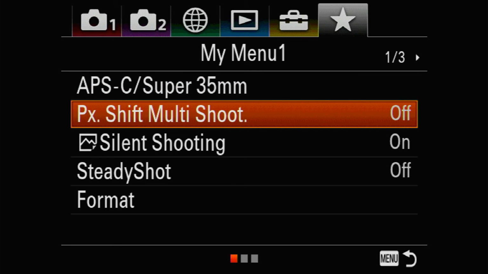Okay, pixel shift, it's off for me. I don't know why I have that on my main menu. I guess I thought I was going to try it out and I wanted it. I haven't had a chance to experiment with it yet, and probably never will, guys. I'll be honest with you.